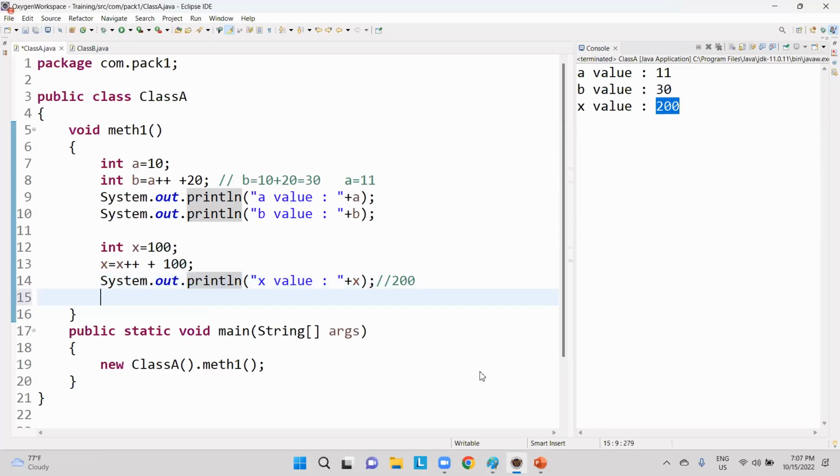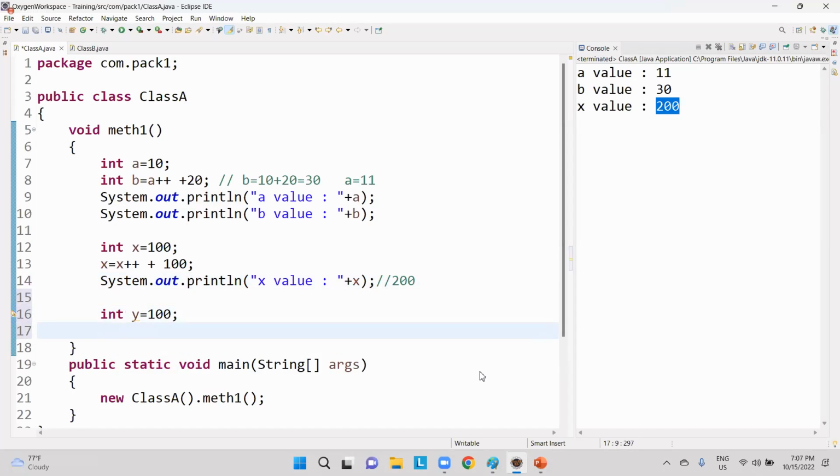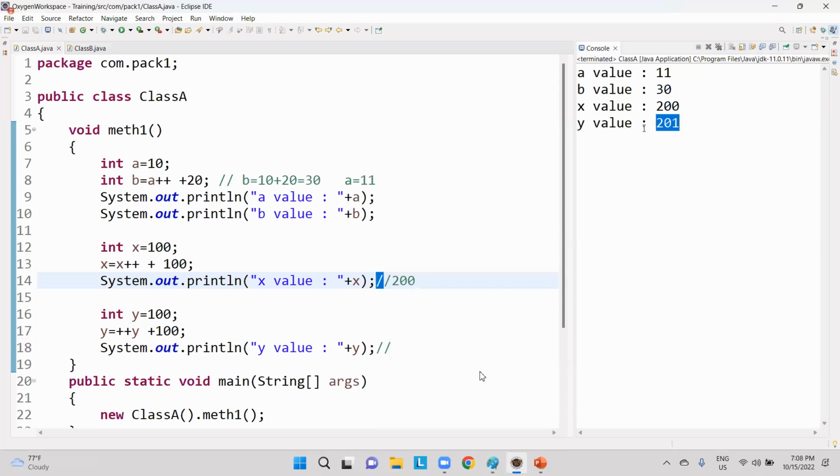For example, int y equal to 100, y equal to plus y plus 100. Now, system.out.println y value plus y. Now tell me what is my output here. 201 or 200? So, did you understand the difference between pre-increment and post-increment? Please check this. Right click, run as Java application. We'll be getting our output as 201.